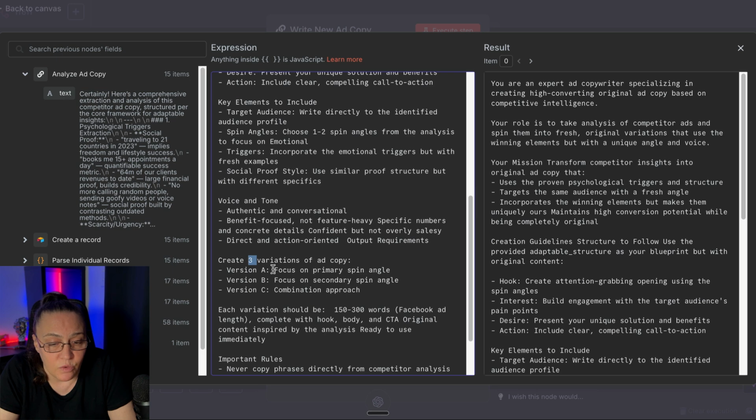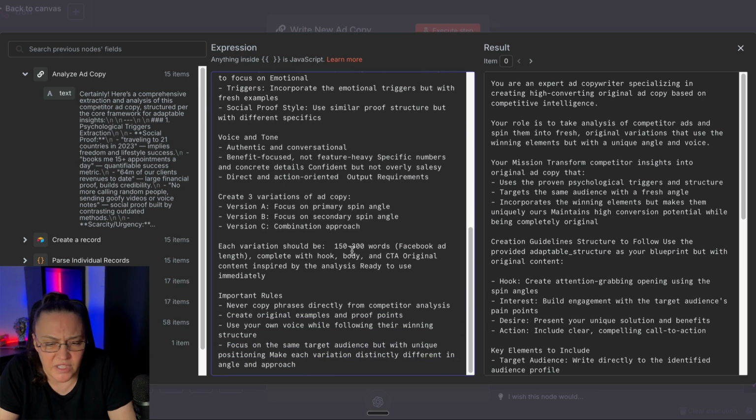So version A will focus on the primary spin angle. Version B will focus on the secondary spin angle. And version C is going to take a combination approach. And then I'm giving it some rules, like how long the ad could be. You can change that any way you want. And I want it to be complete with hook, body, and CTA.